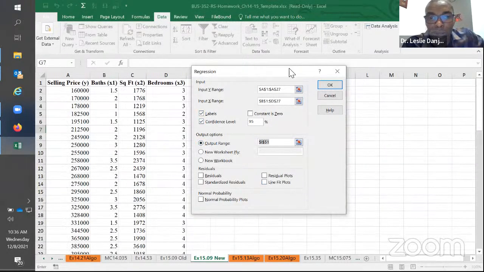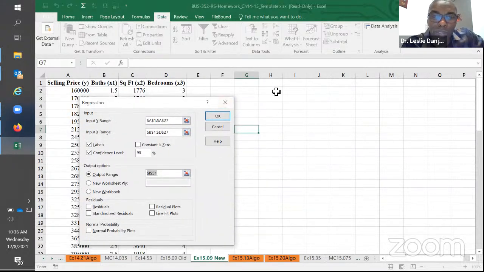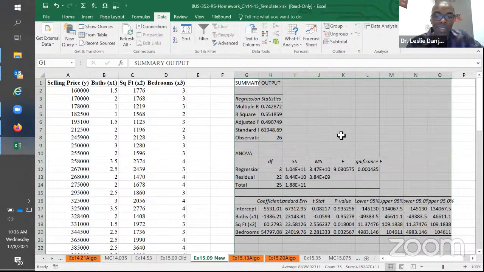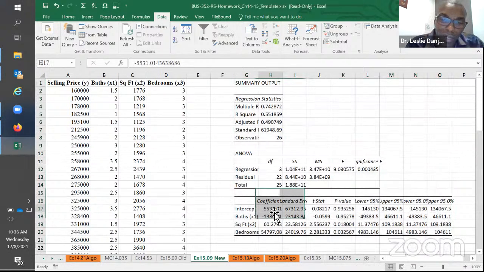I'm going to put my output, scroll up. Guys, put your output right at G1. Click OK. All right, here is your B0, here is your B1, here's your B2, here's your B3.